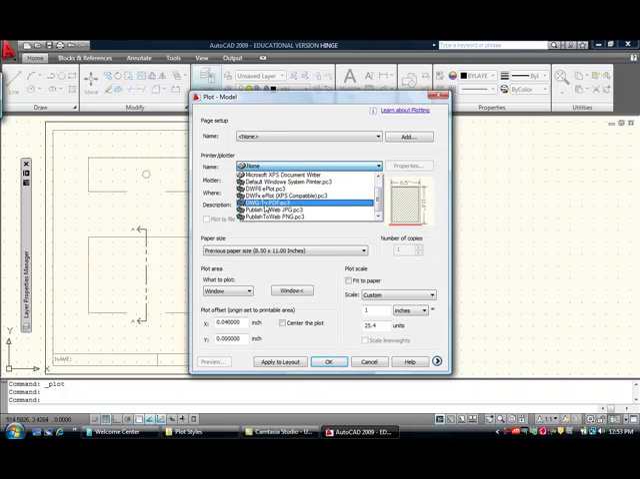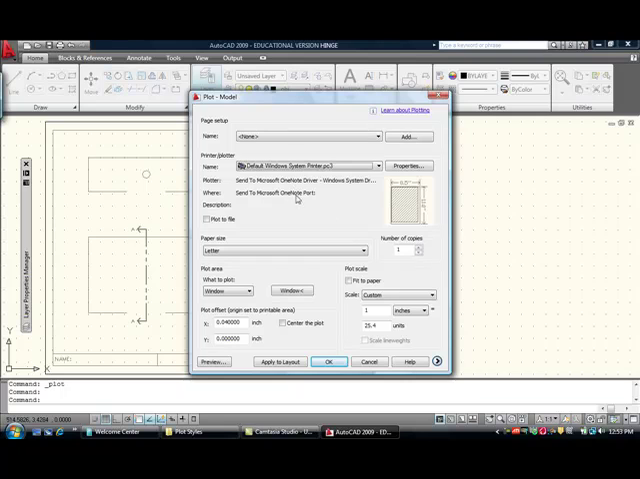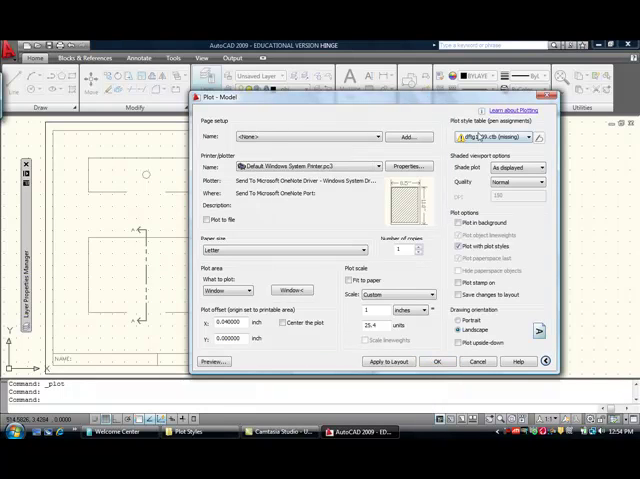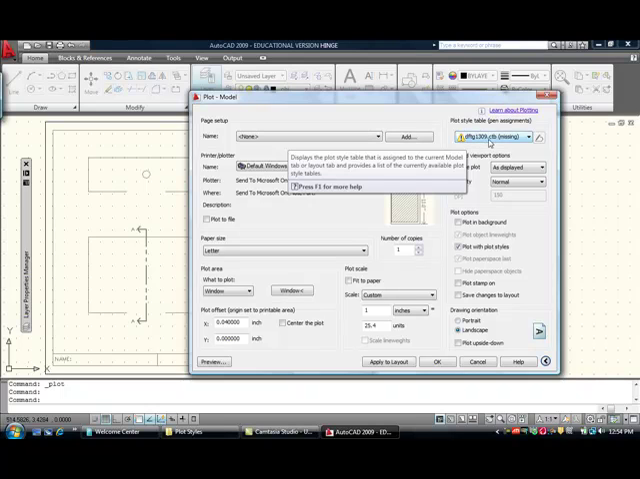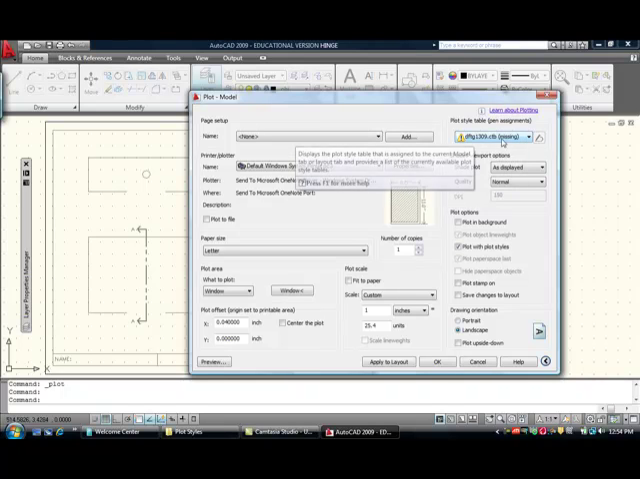In this case, this may not be the same as the one that you're using, but a default Windows system printer is always a safe bet. Also, this dialog does not have all of the options. I can expand the dialog by pushing this little arrow, and I will see that there is a pin style table assignment that is not available presently, as I mentioned before, because this template was produced in another environment.